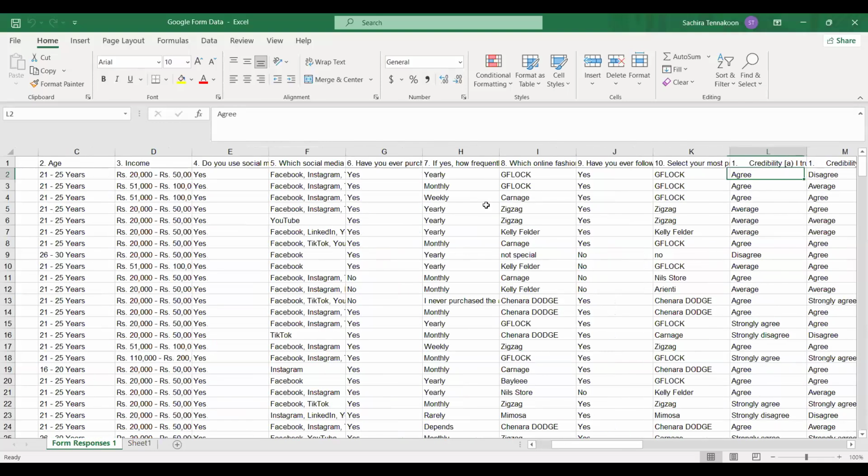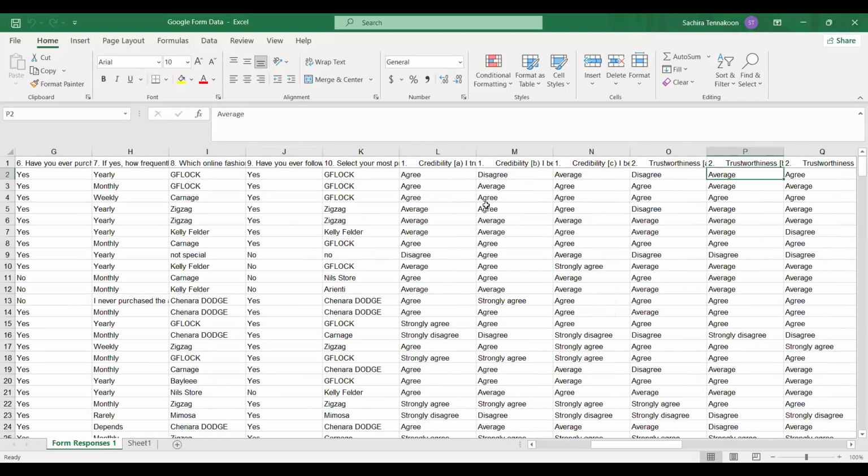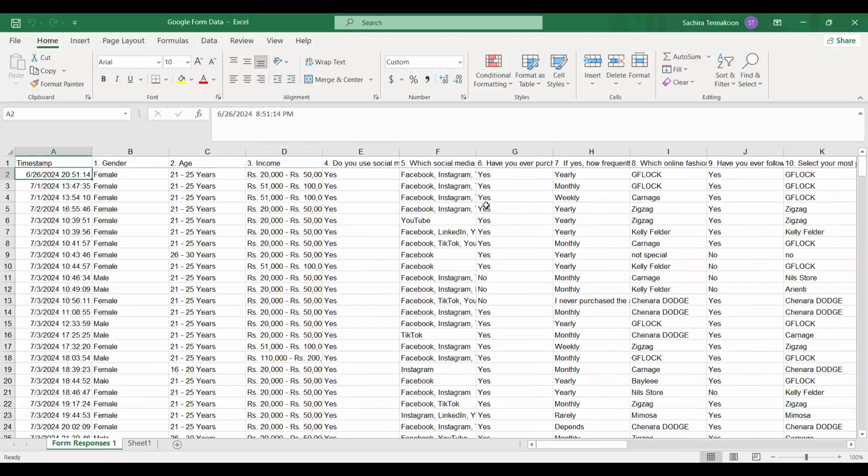So if you feel like that you need a numerical value to be attributed to each of these things, you can do so, right? So here, what you can do, you can just convert these values. We call these values. This is an item and these are the values of it.